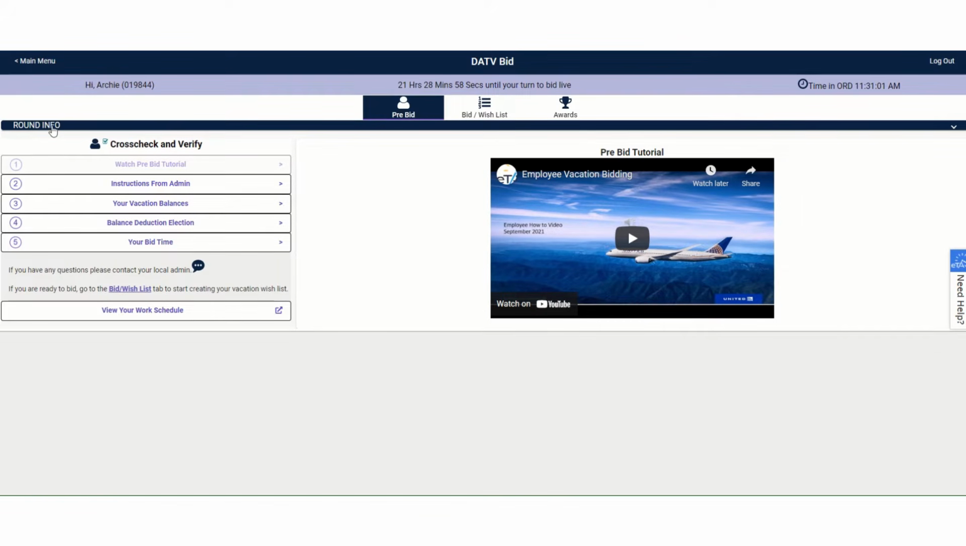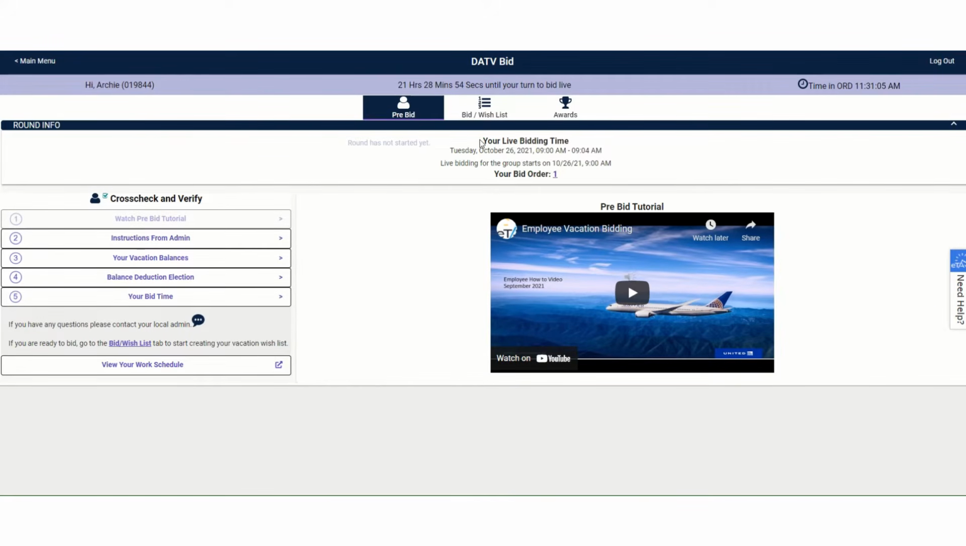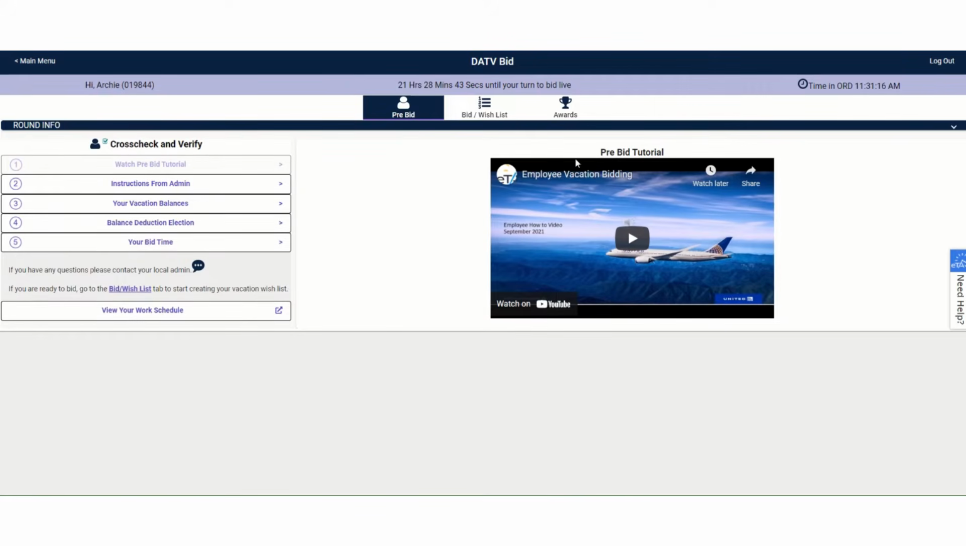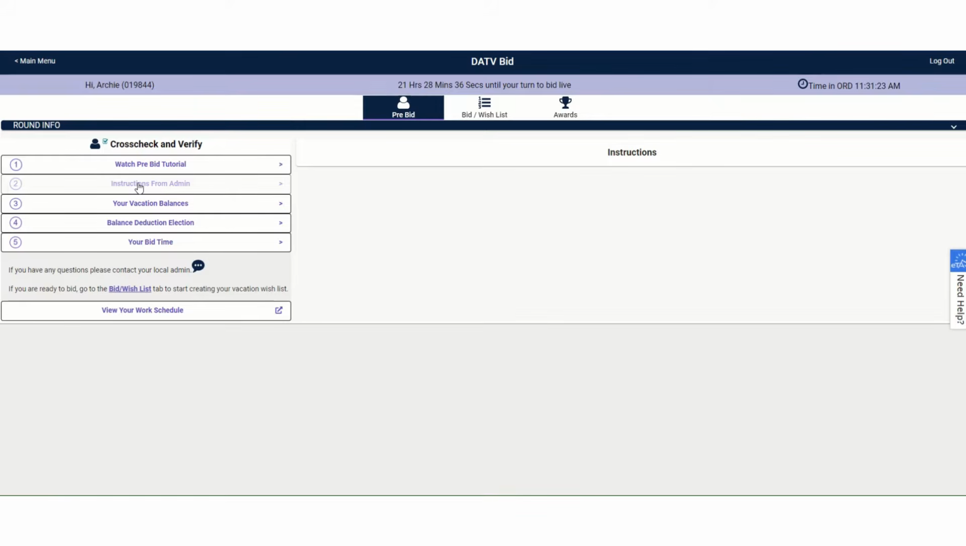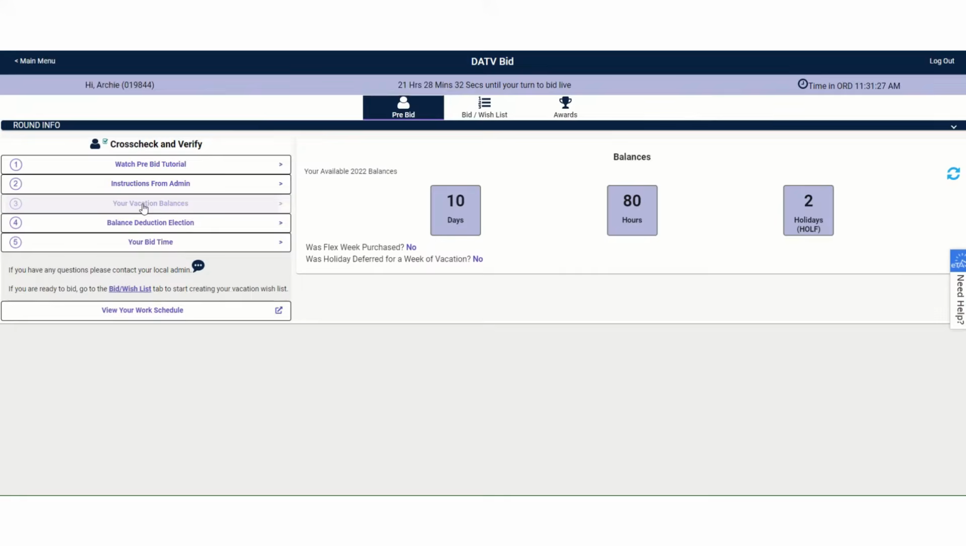Underneath you'll see round information which does not apply, but if you click the down arrow, it has your live bid time. Bidding for the group starts on whichever date, and then the bid order number. This information is just like in the vacation bid. Step 1 is to watch the pre-bid tutorial, which will be embedded here. Step 2 are local instructions from your admin. Step 3 are your remaining vacation balances.